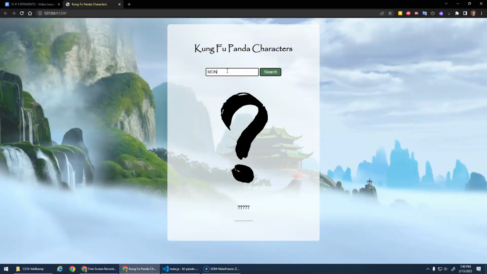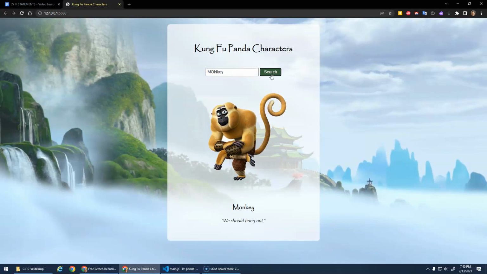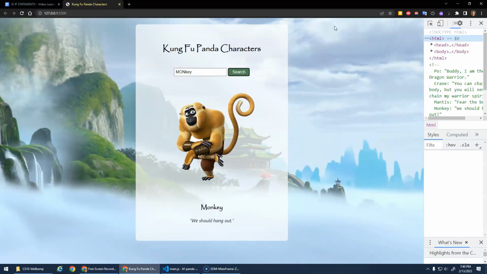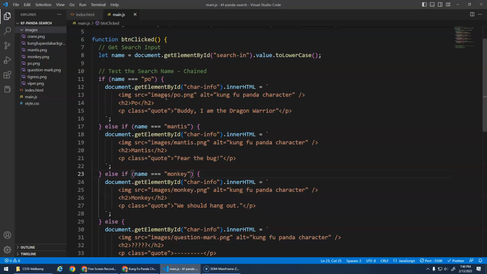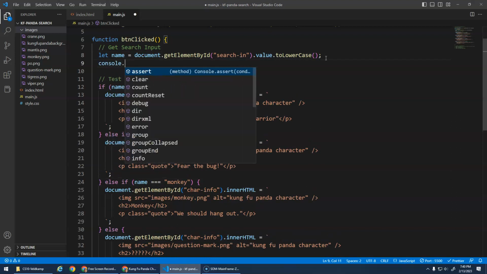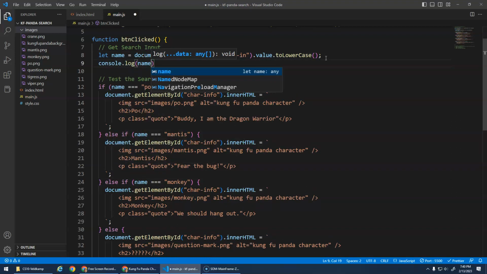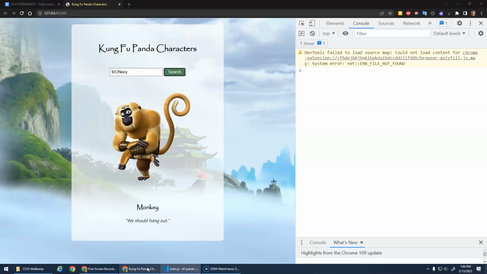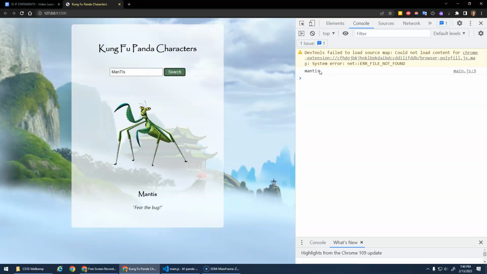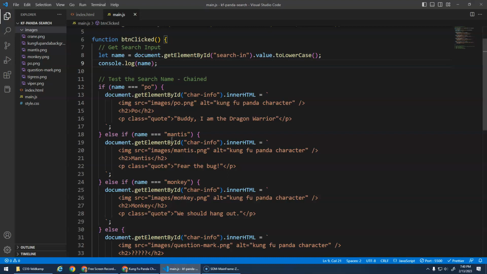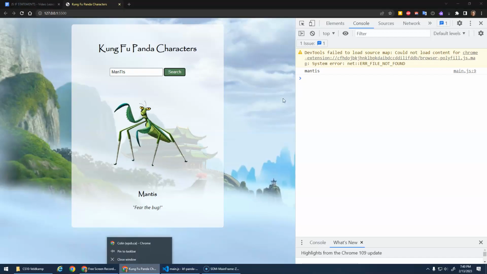All right, so monkey like that should work, right? Because it gets converted to all lowercase. In fact, a nice way to see this, just to make sure it's really clear, I go to my console. Let's just do a quick little console.log of name. And you'll see if I type mantis like that, name gets converted to all lowercase, and in my code I'm checking if it equals the lowercase version, which it does, so it works.